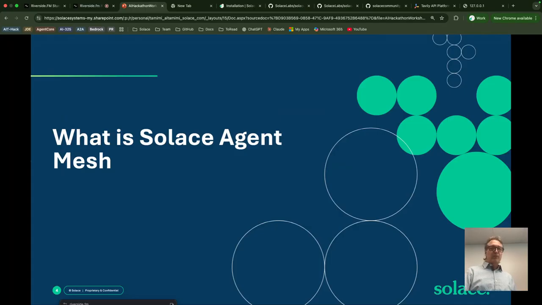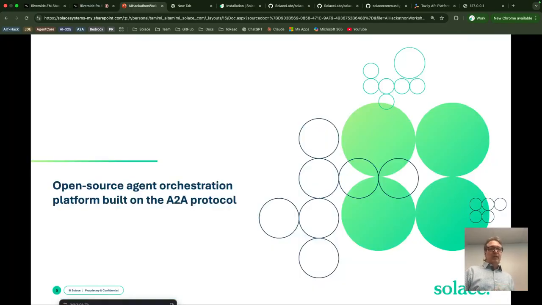So today we're going to talk about Solace Agent Mesh, which is a new product that we've been working on. So what is Solace Agent Mesh? It's an open source agent orchestration platform built on A2A protocol, which is a very dense statement. So I'm going to unpack it a bit. First one, open source. All the code is in GitHub. It's Apache 2 license. You can download it, do whatever you want with it.